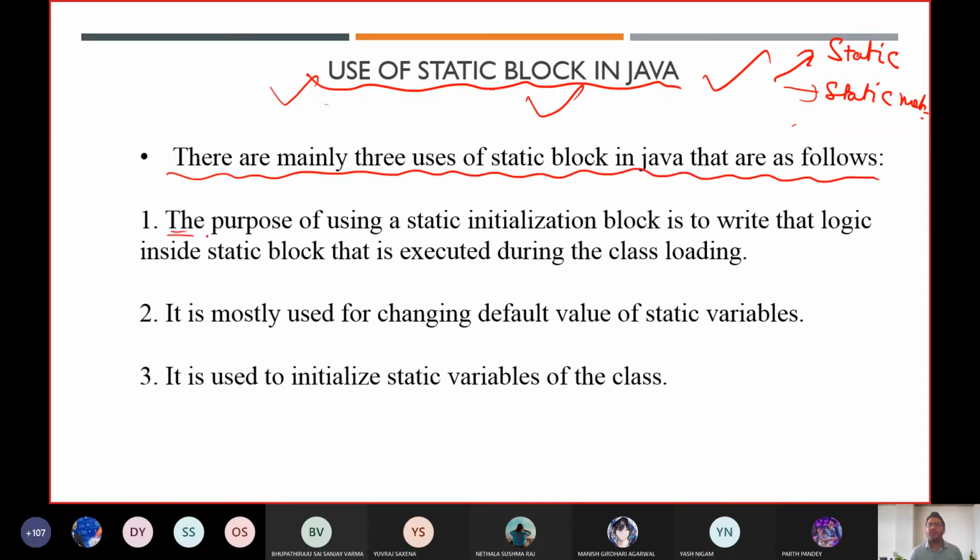The first purpose of using a static initialization block is to write logic inside a static block that is executed during class loading. As I told you, it depends upon your application. Suppose whatever logic we have applied, I want it to execute first. In that scenario, I will write those statements inside my static block.